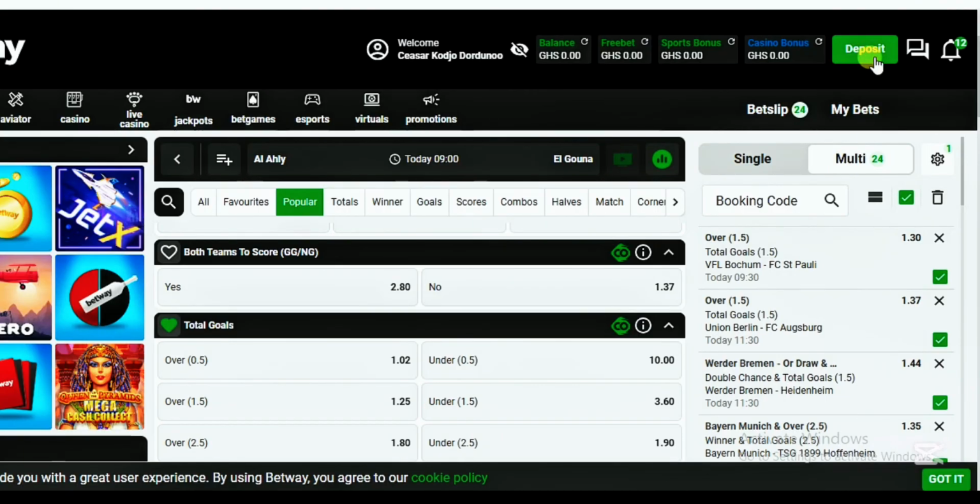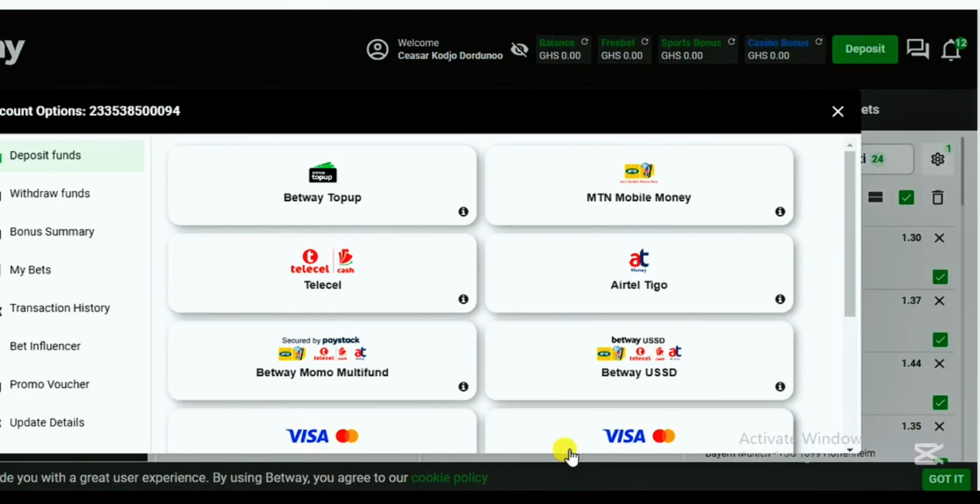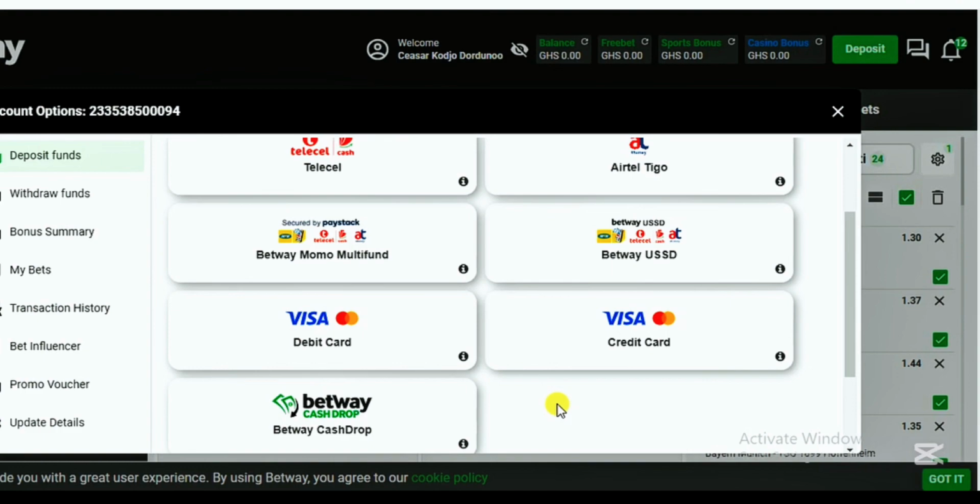So if you are someone who has created an account, that means you need to deposit money into your account before you place the bet. To deposit money, you click on deposit. You have several options or methods of depositing money into your Betway account. We have the Betway top up, MTN mobile money, Telecel, which is known as Vodafone, Tigo, Betway Momo Multifund, Betway USSD, debit card and credit card all available, with Betway cash drop as well.